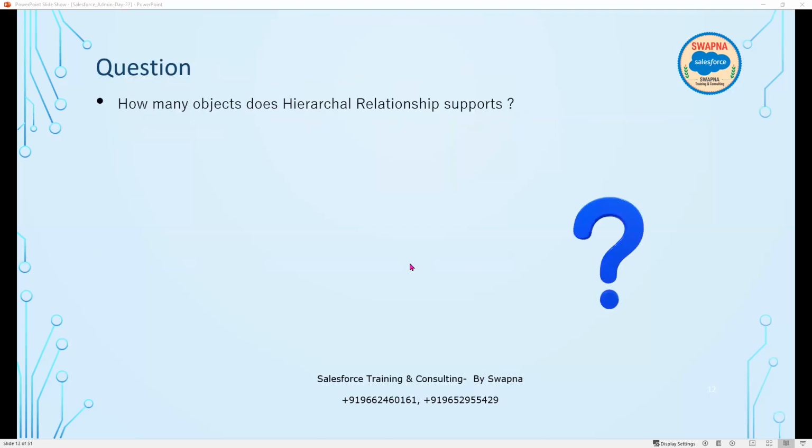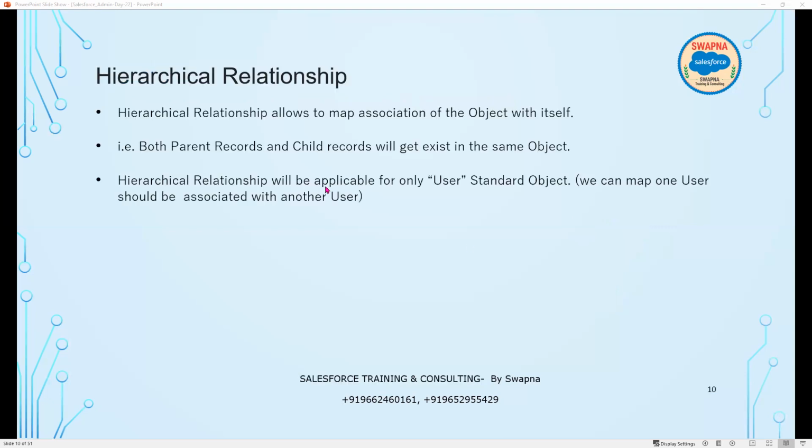How many objects does hierarchical relationship support? One object. Only one object. What is that object? Same object. Contact. Same object. Standard object. User object. Hierarchical relationship can be implemented only for the user standard object.